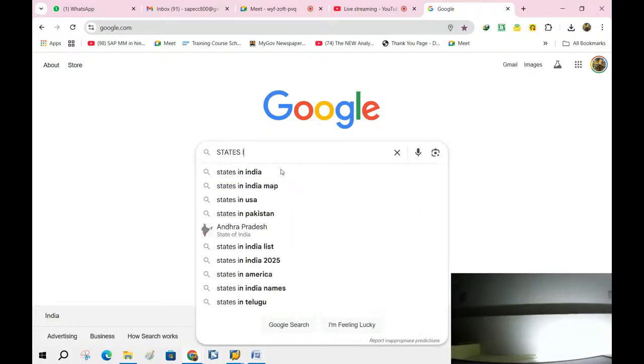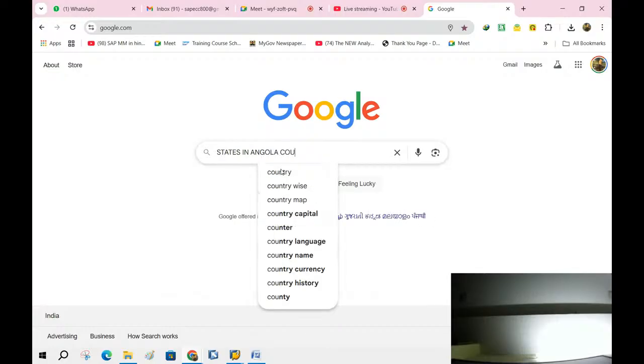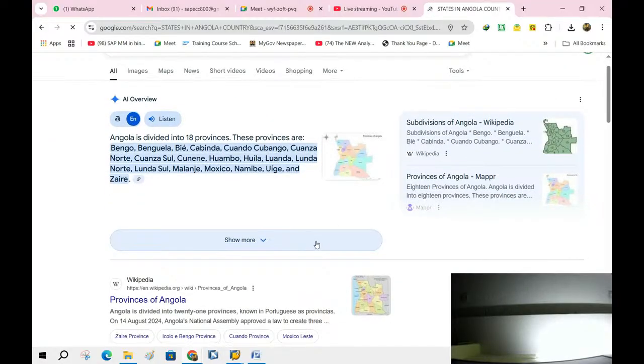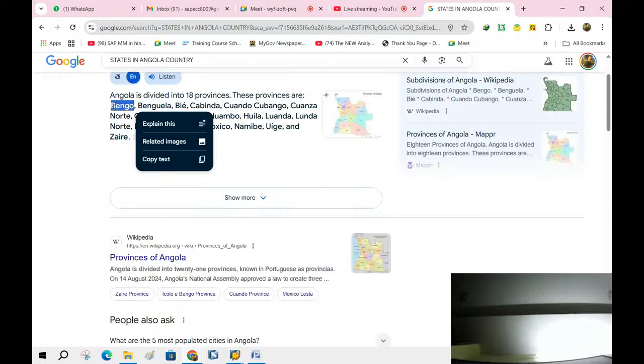States in Angola. So what do they use? Province. So bingo. Okay. Let's go and create Bengo as one of the regions. As I told you, Angola is divided into 18 provinces. Your region could be province, state, or county. Correct.